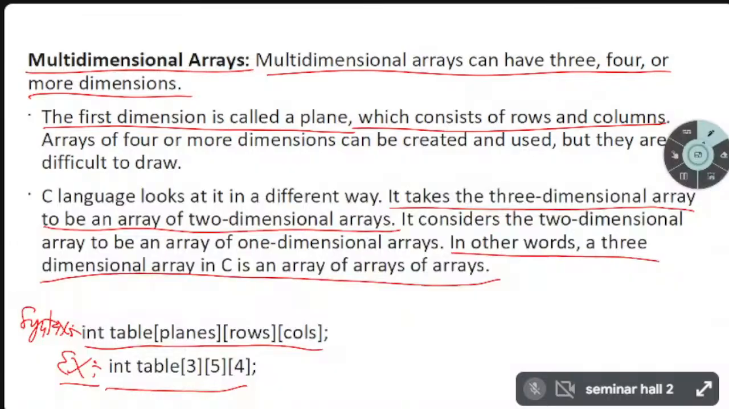How to understand this one? 3 planes means for plane 1, 5, 4. For plane 2, 5, 4. For plane 3, 5, 4. Each plane 5 into 4, 20 elements. Plane 1, 20 elements. Plane 2, 20 elements. Plane 3, 20 elements. 60 elements are there.